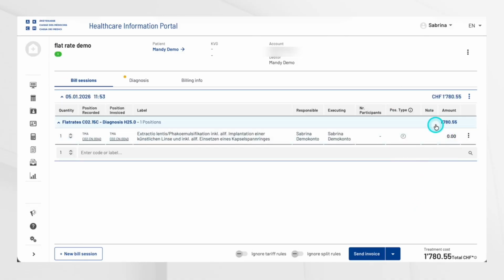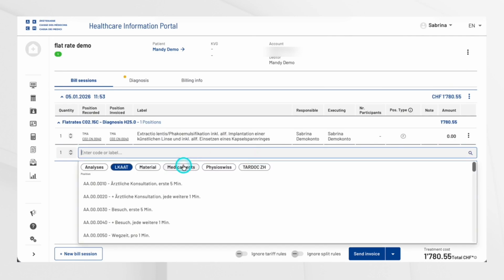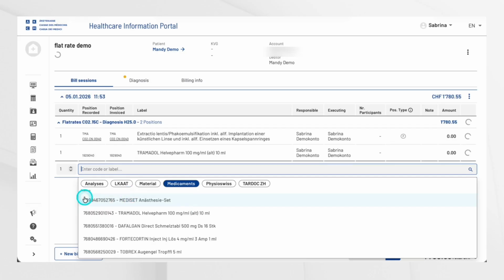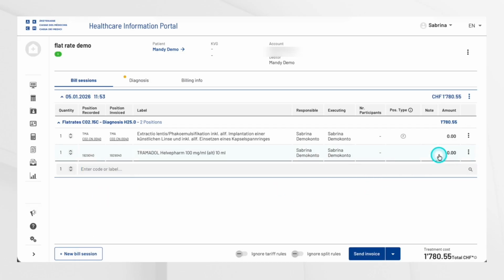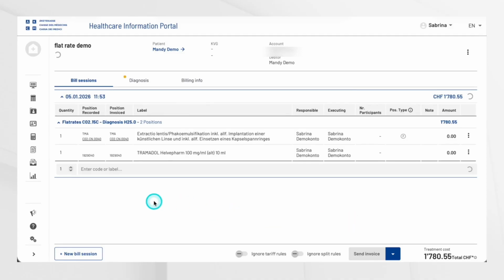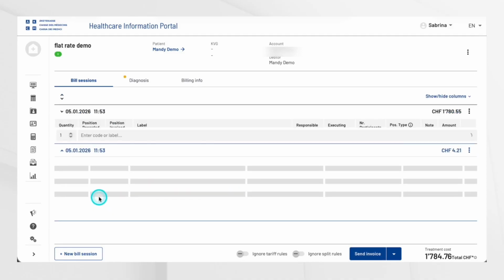You can also add a medication. Simply select the appropriate catalog and enter your medication. By default, it is automatically grouped into the flat rate as it is considered applied during the session. However, if the medication is dispensed, it will be moved to another session, same date, same time, and it will be valued. You can edit or delete it at any time.